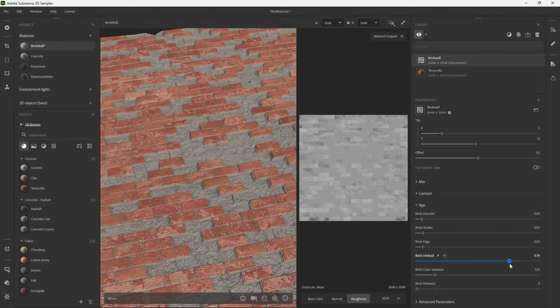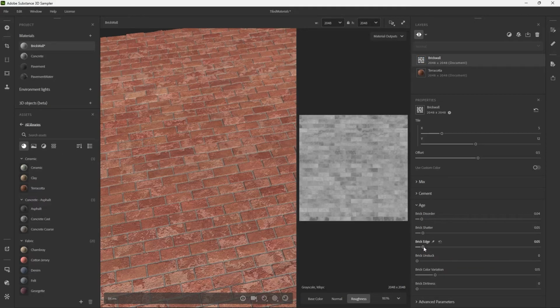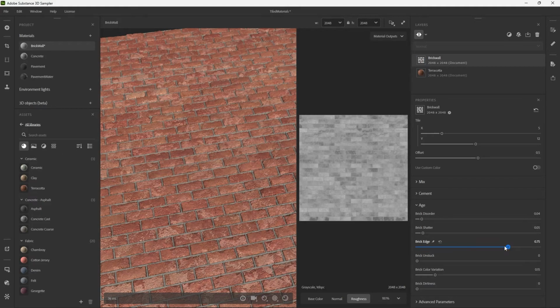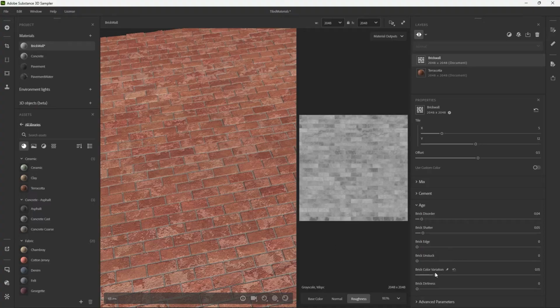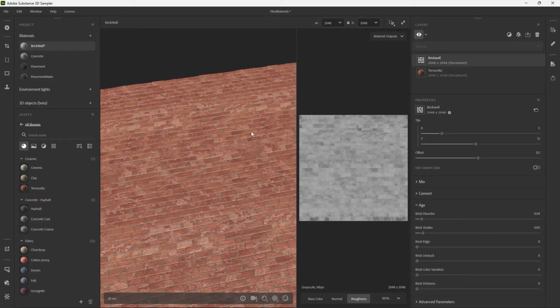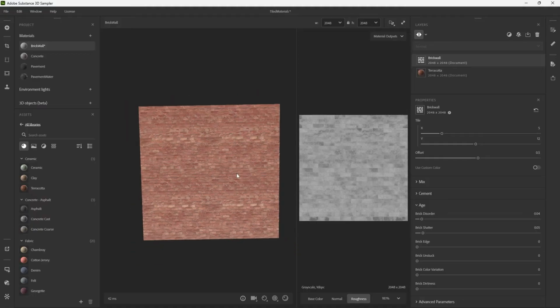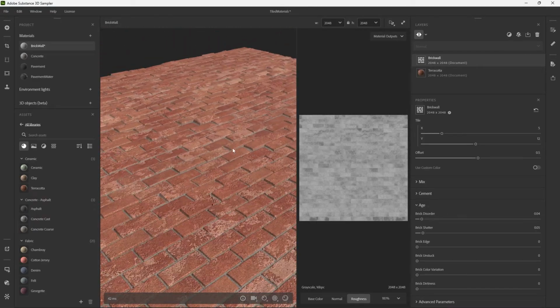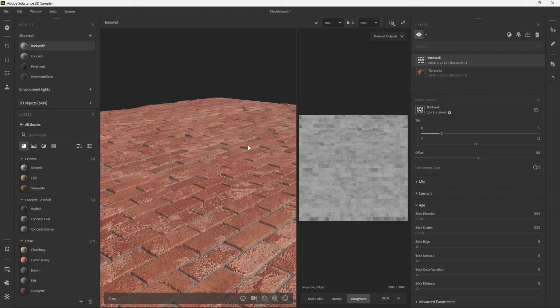Brick unstuck actually removes bricks. I don't personally like that. I also don't like massively messing with the edges, but you can. This changes the color variation. I like keeping that really low. And dirtiness, I don't like doing that simply because I'd rather use decals in my final renderer for that. But even just this default version already is looking really nice.